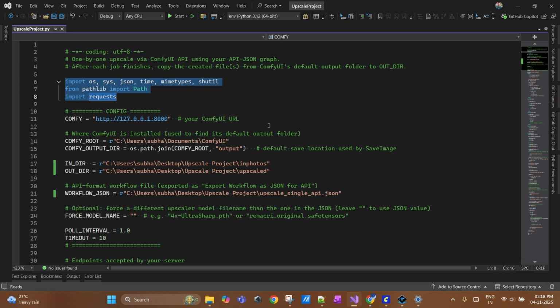Why does this work on low-spec systems? The script processes images one at a time. It sends a single image to ComfyUI, waits for it to finish and save, then moves to the next image. Because it never queues all images in memory at once, it avoids VRAM and RAM exhaustion. That's it. That's how I mass upscale images using ComfyUI and a small Python wrapper.